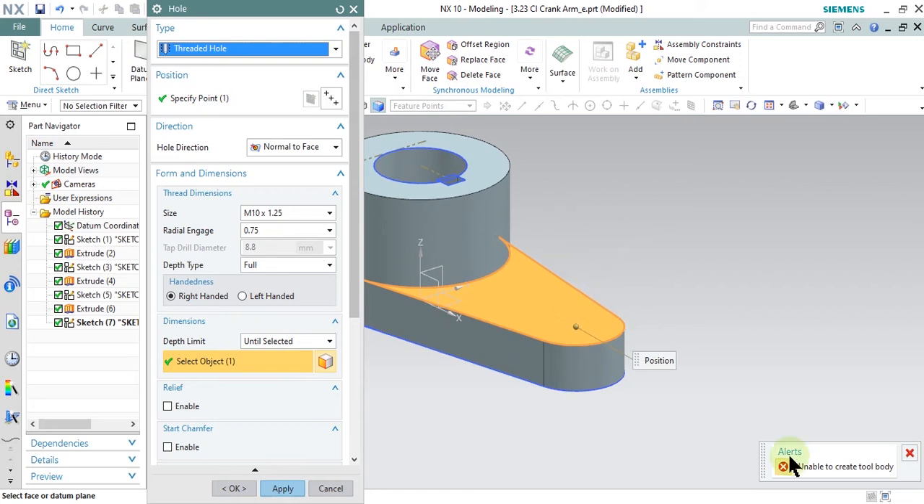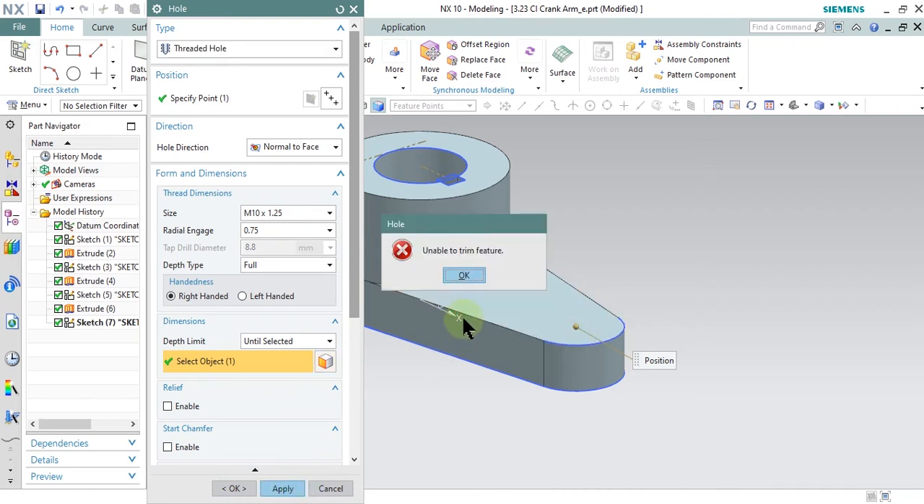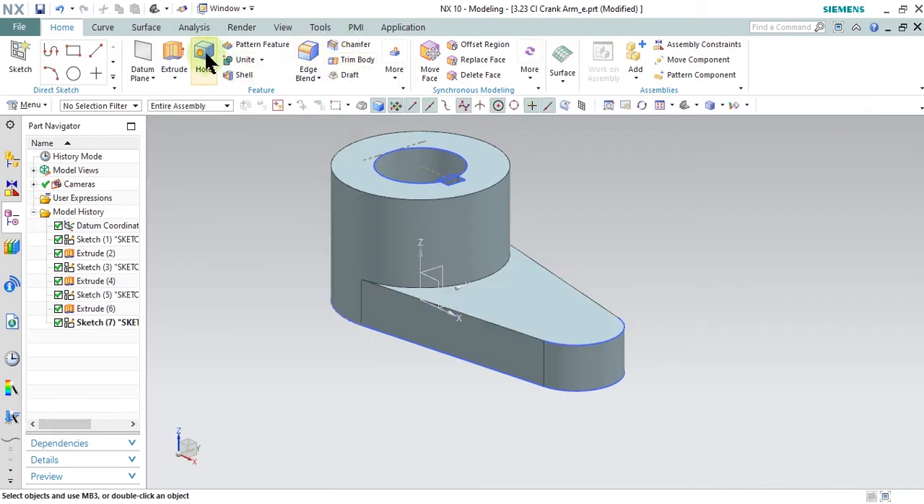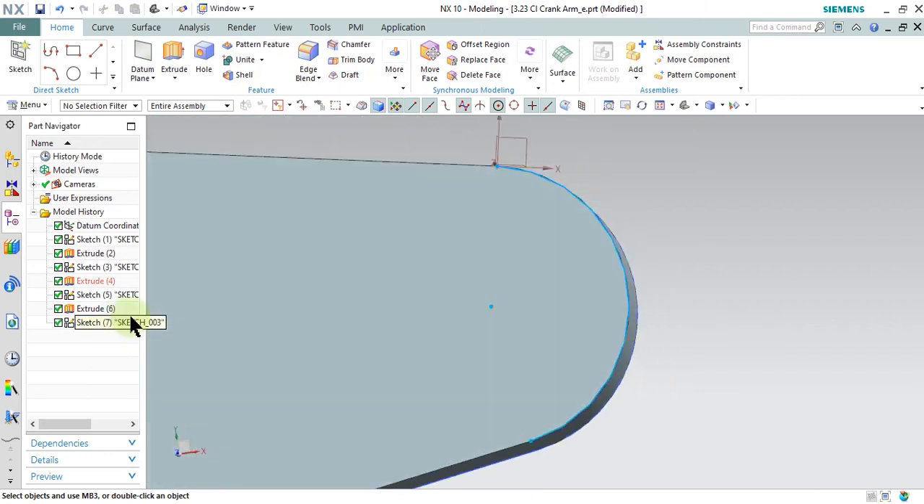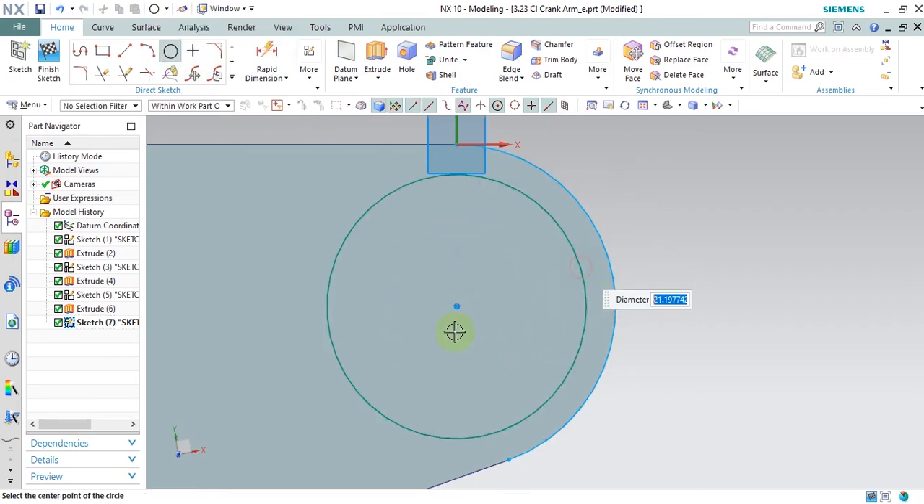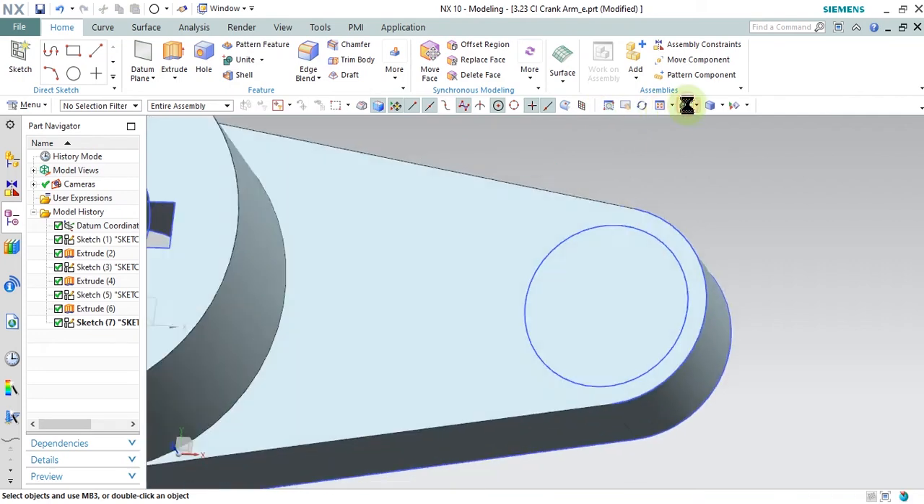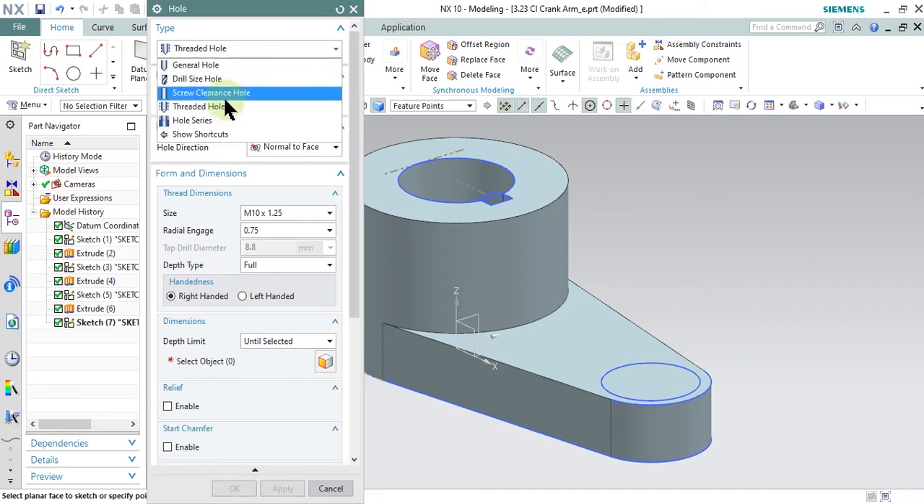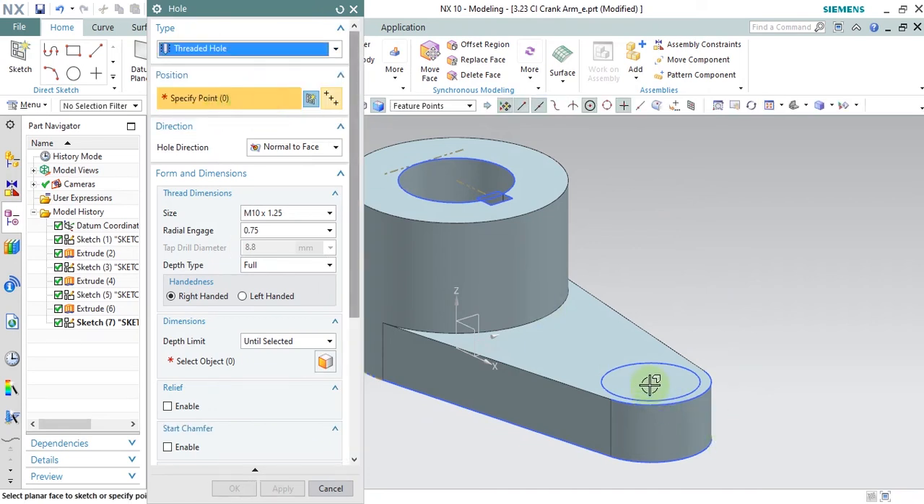So, unable to create tool body, you must select another way to make it. I will try apply. If error, I will try again. Close. And I will make through this sketch, double sketch, and I will select this from here to here, finish sketch, and then go to the isometric view, go to the hole, select 3-dot hole, specify point on here.